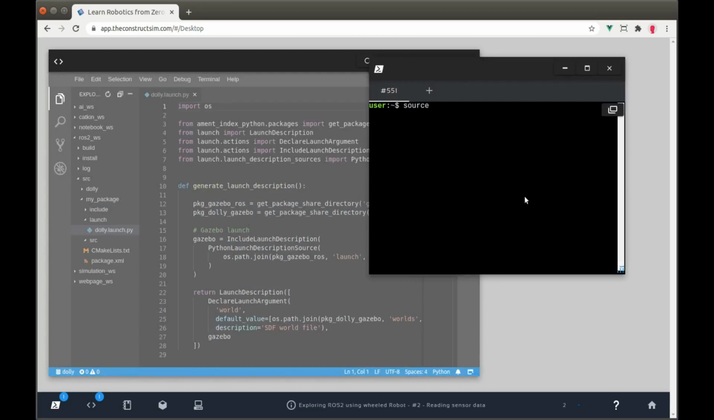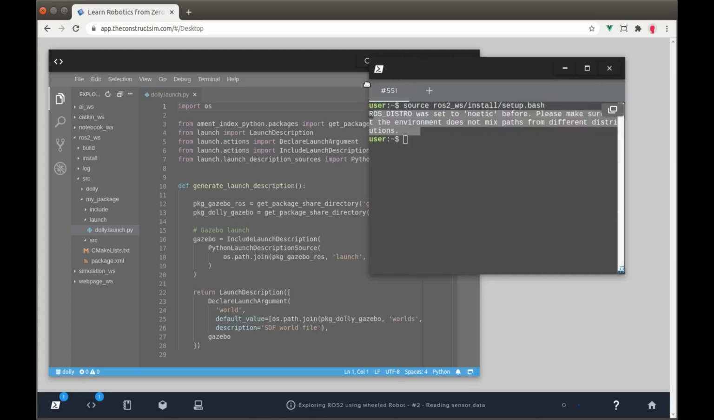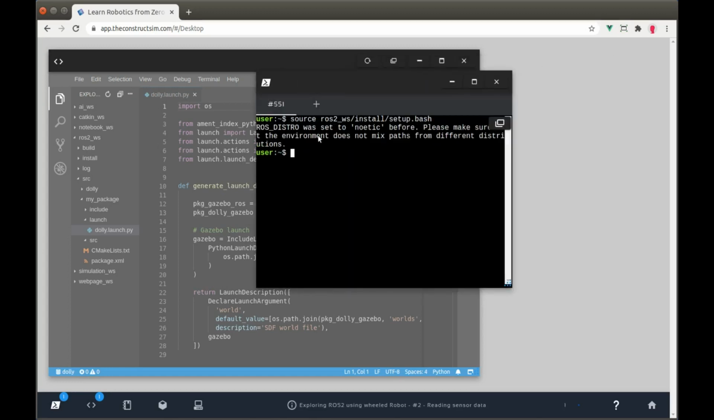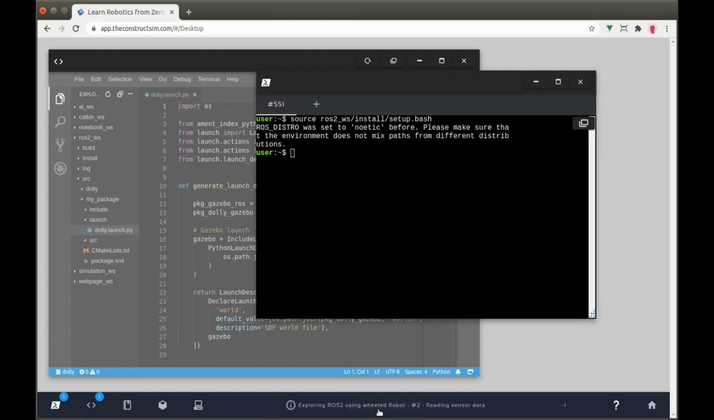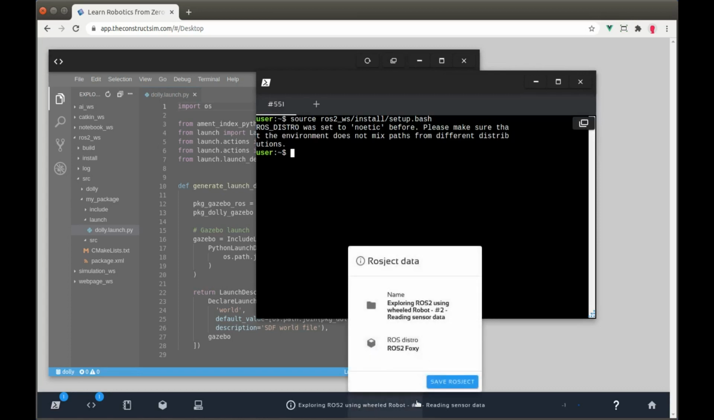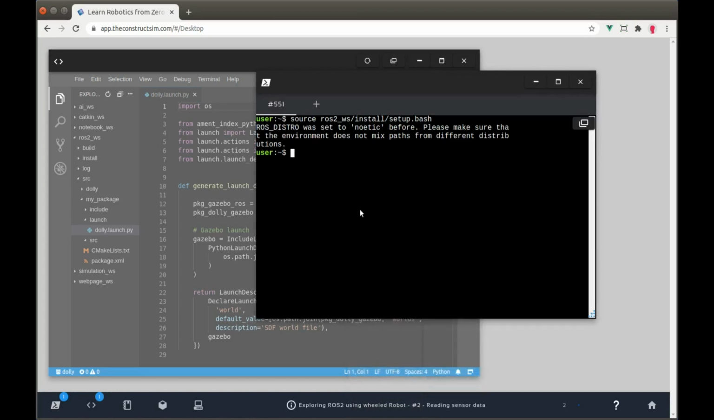For example, I'm going to source the ROS2 workspace. So remember, differently from ROS1, you have to source the ROS2 install setup.bash file. We're going to have this message. It's fine, it's okay. It's telling us that we are changing from ROS1 to ROS2, which is the latest version. In this case, ROS Foxy. Okay, great. Then I'm ready to launch.